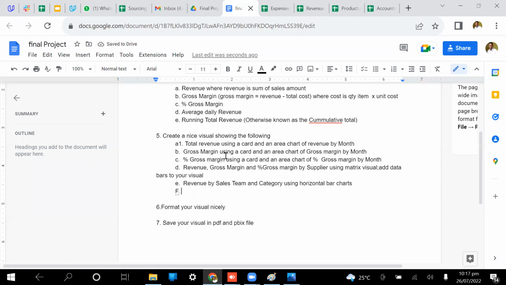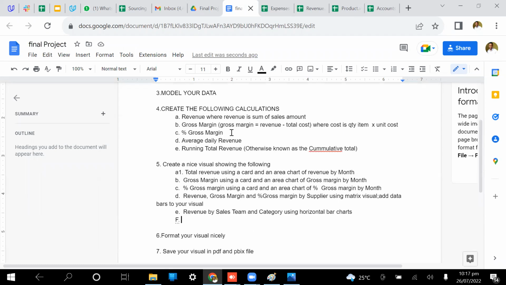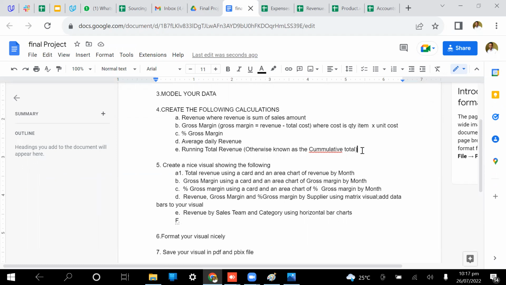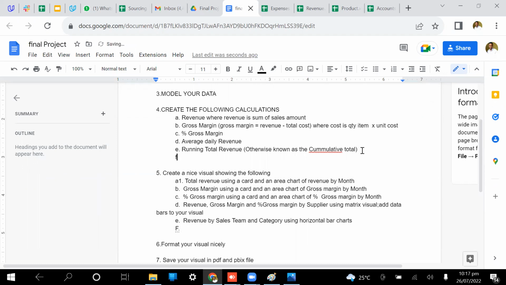What you have here is gross margin. So gross margin is okay, yes. What does gross margin say? Revenue minus total cost. Thank God we have an accountant in the house.